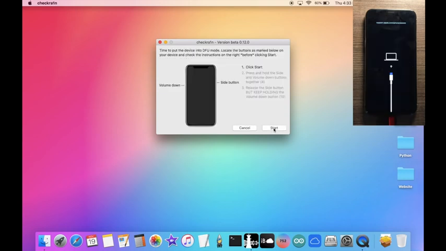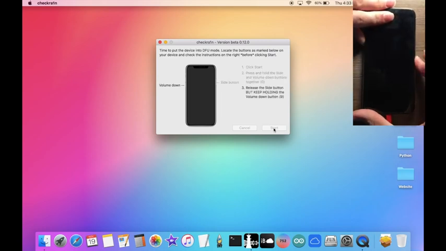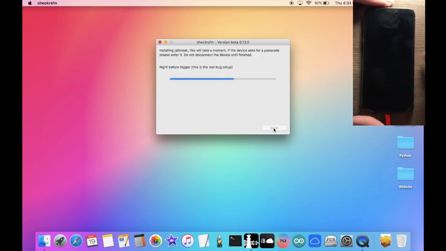All right, we are ready to go into DFU. So I'm going to click start and hold the volume down and the power button. And then as soon as checkra1n tells us, we're going to let go of the power and keep holding the volume down. And here we are in DFU mode. And if you were to do this on Linux, you would probably get stuck right here right before trigger. That's very common, but on Mac, luckily enough, we can get past the right before trigger and get on to the booting step.